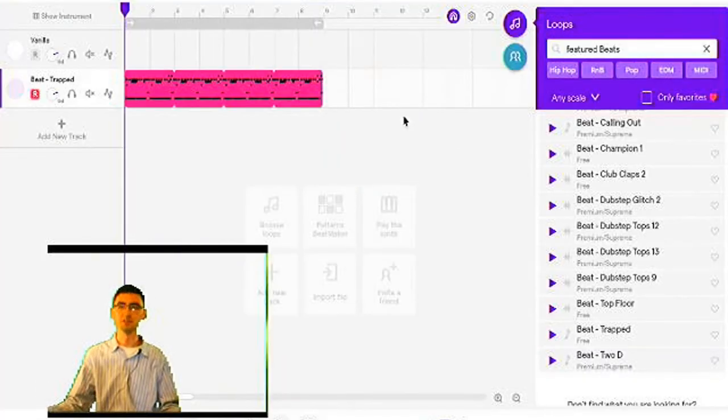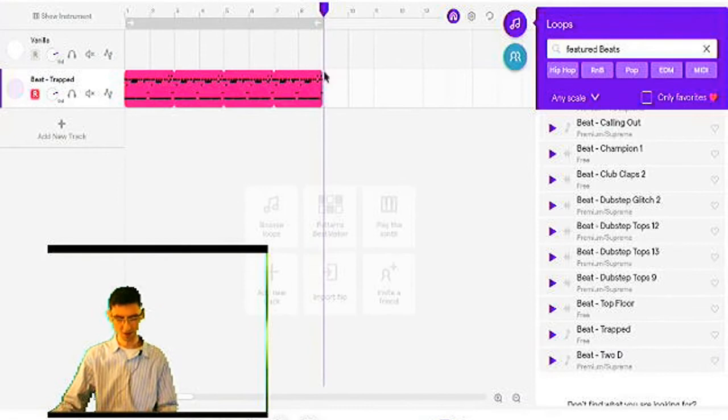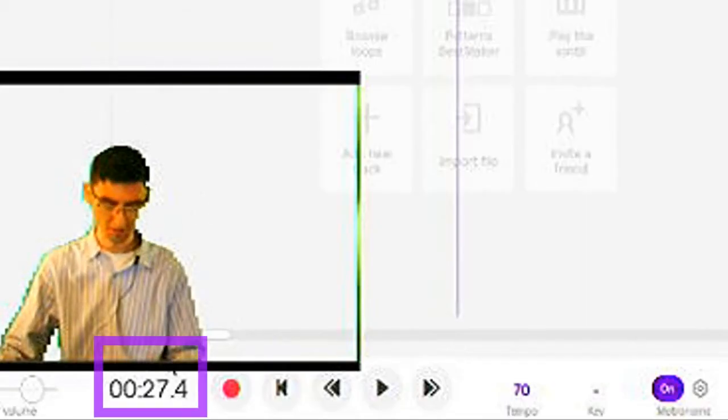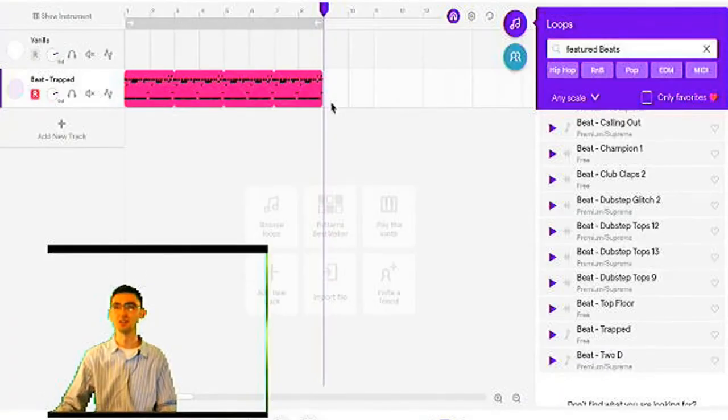Okay, so we have this beat. It sounds pretty cool, but the song is really short. If you put the playhead to the end of what we have so far and look at the bottom of the screen, you'll see 27.4 seconds. That's very short. I don't know how many songs you hear on the radio that are less than 30 seconds long.